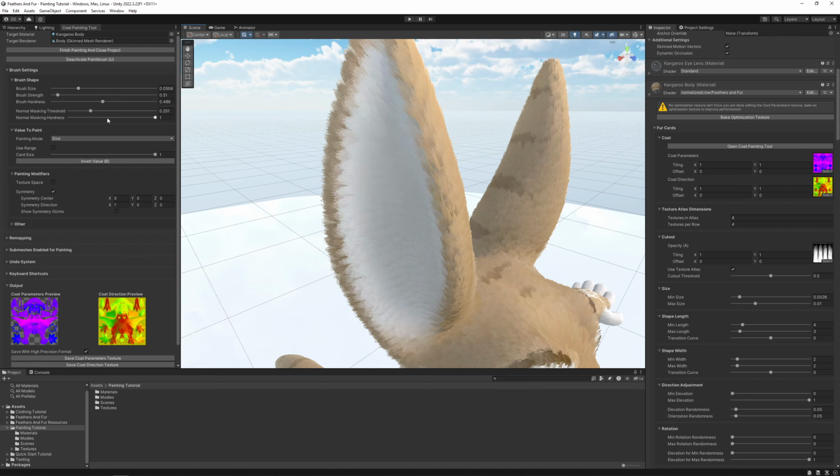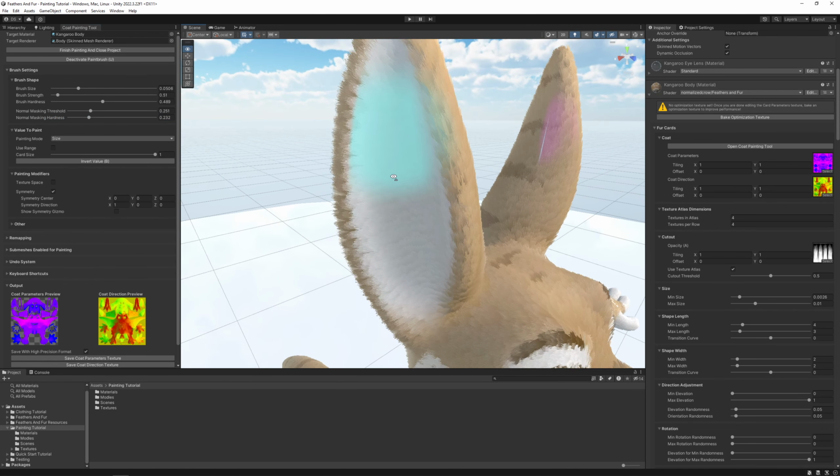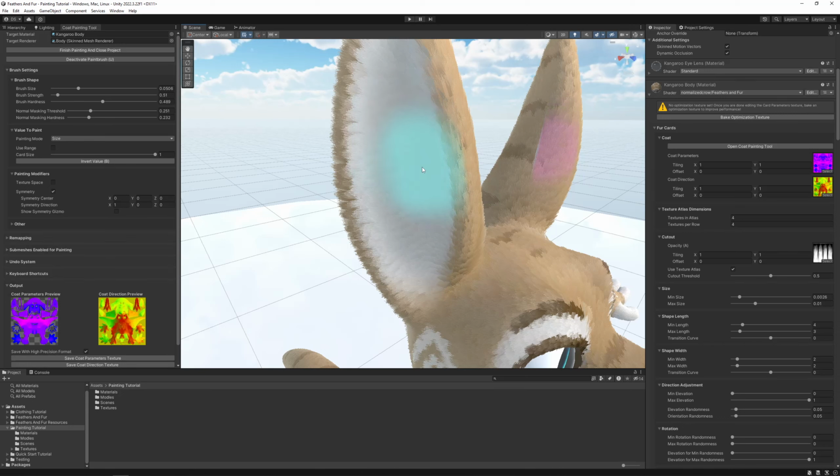We can also adjust the hardness of this cutoff. If we set softer, then there will be a little bit more of a fade as the normals get further away from the one we're painting. Whereas if we set harder, then there'll just be a harsh edge once the normal gets too far away from the center here that we're painting.